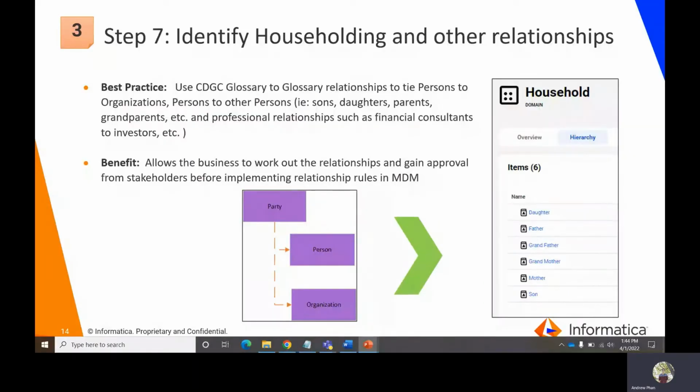In step 7, we will identify householding and other relationships. We will use the CDGC glossary to glossary relationship to type person to organization, person to other person, like son, daughter, parent, grandparent, and professional relationships, such as financial consultant to investor and so on. It's going to be a glossary to glossary relationship. Then you can invite all stakeholders to approve the household or person to person relationship. Then you will have it all documented.